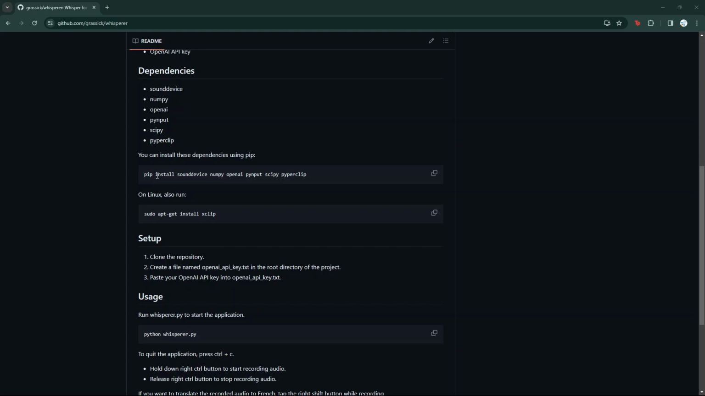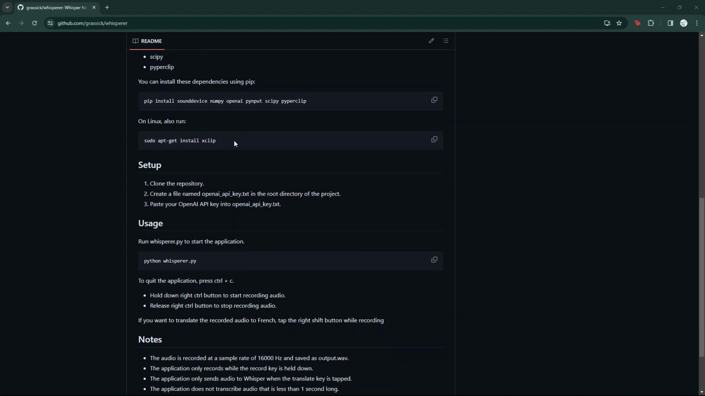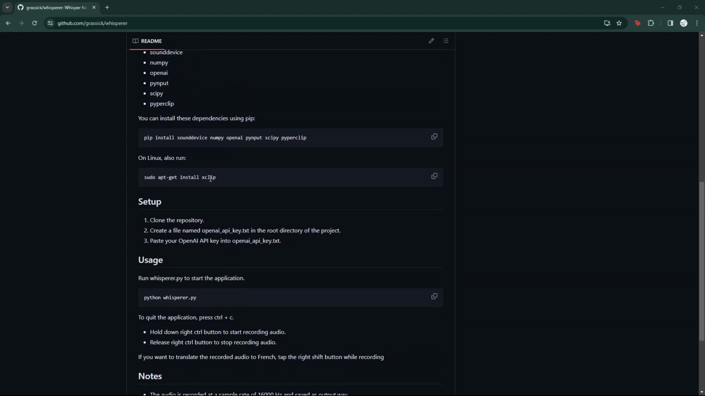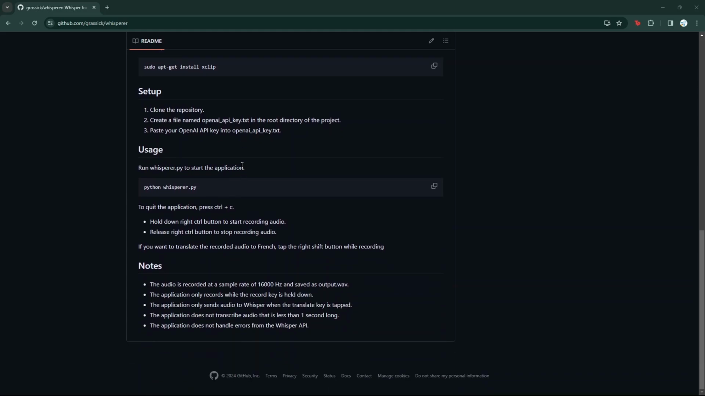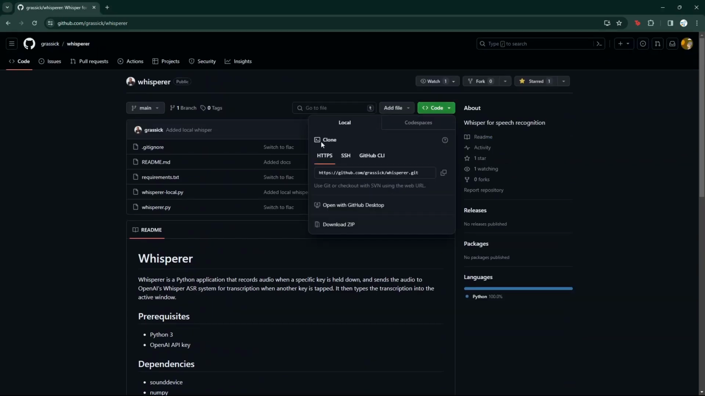There are some dependencies that you can install, of course, by using Python's pip package manager with this command, pip install, and then the names of the dependencies. On Linux, there's also a command you need to run to install xclip for the pasting process. Setup is very simple. You can clone the repository, and it's just the same way that you always clone GitHub repositories. You can go to the top of the page here and see the command where you'd go git clone and then this path.